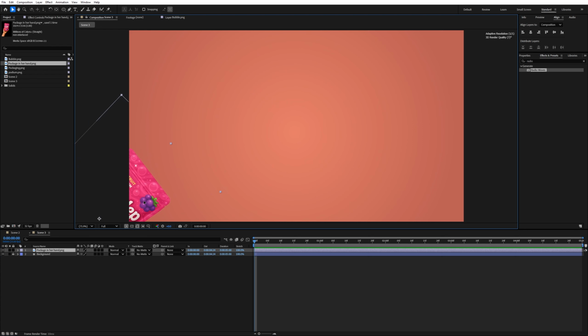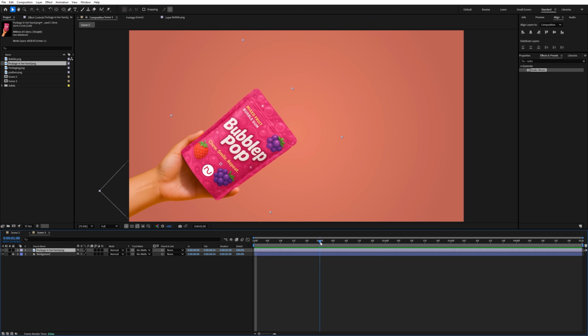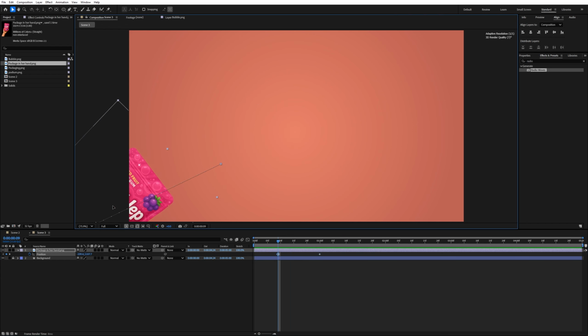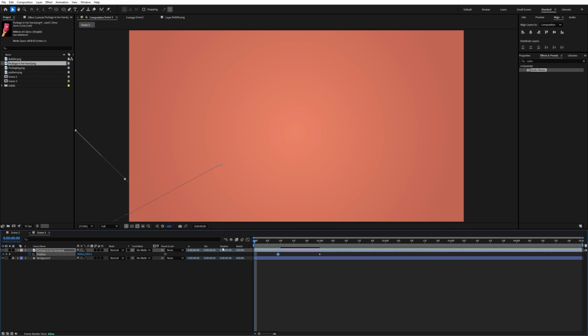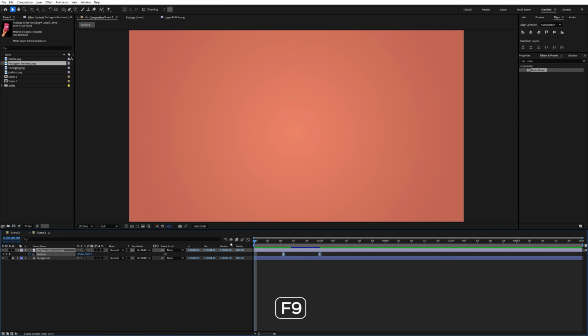After that, this hand with packaging will appear from the left corner side, something like this. So go to around 1 second and press P to add a position keyframe, and go to around 10 frames and move the hand to the left corner. After that, select both of these keyframes and press F9 to ease them.